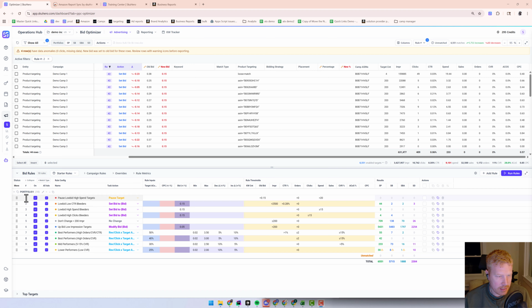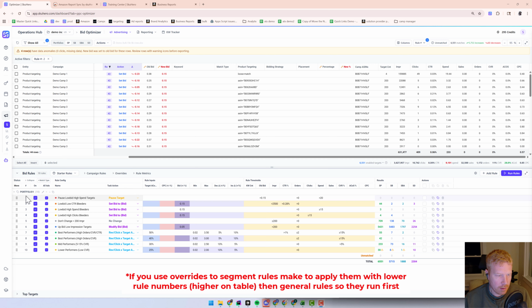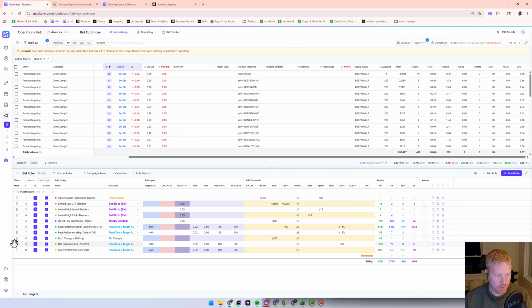Another point is that these rules are going to run from top to bottom. So that's why when you number them, it's important to think through the logic. If you want your pause rule to have higher precedence, put it above, and you can use these drag buttons here if you want to move things around. So hopefully that makes sense.